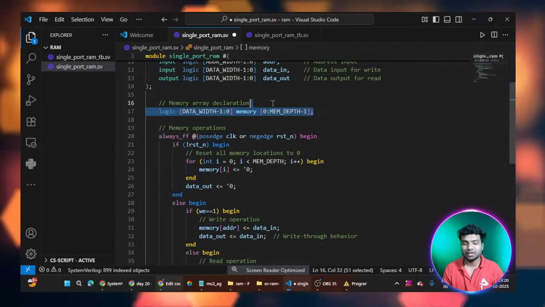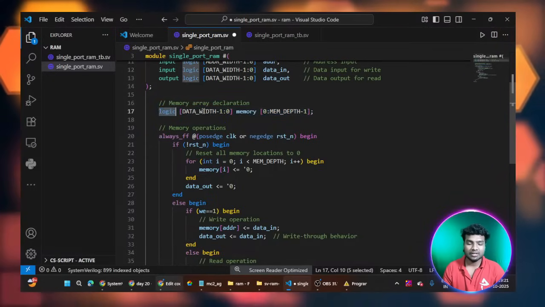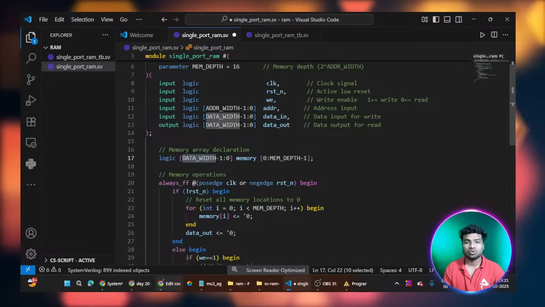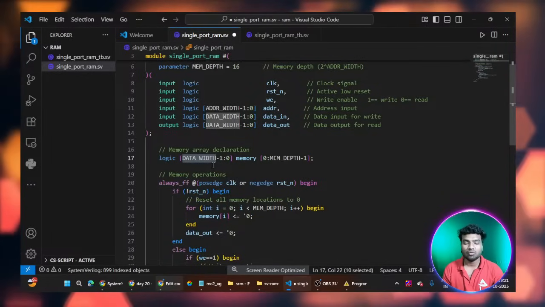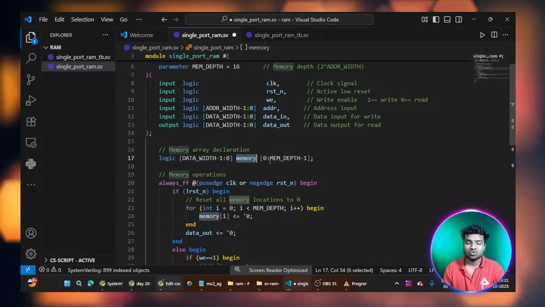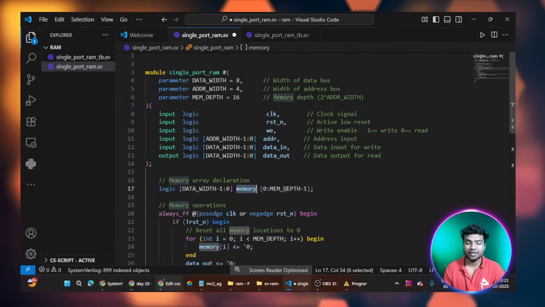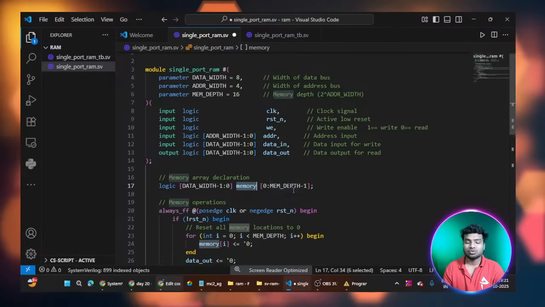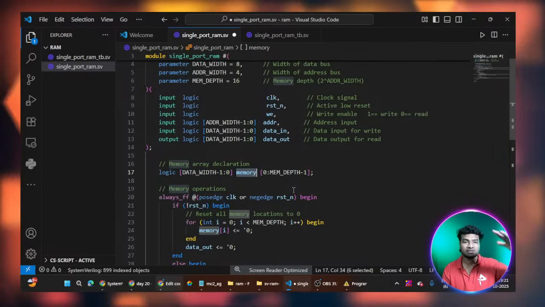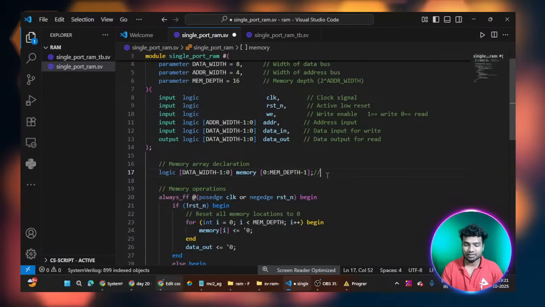This is the memory array declaration, or memory creation. I am using the logic data type. You can see data underscore width minus 1, which is 8 minus 1, so 7 down to 0. It means 8 bits. This is my memory name, memory, and then 0 down to memory depth minus 1. Memory depth is 16, minus 1 is 15, so 0 down to 15. It means 0, 1, 2, 3, 4, 5, up to 15. So 16 memory locations, and in each memory location I can store 8 bits of data. This is the memory creation.